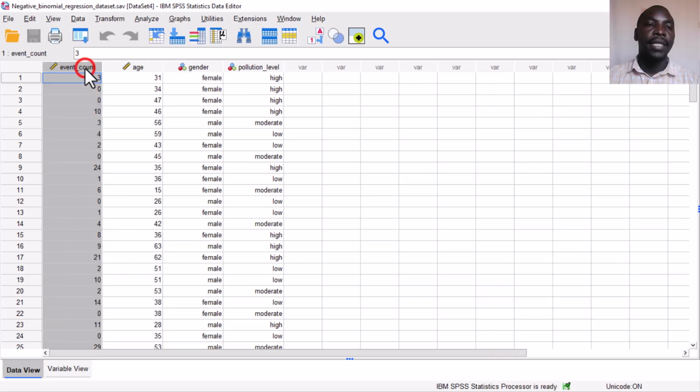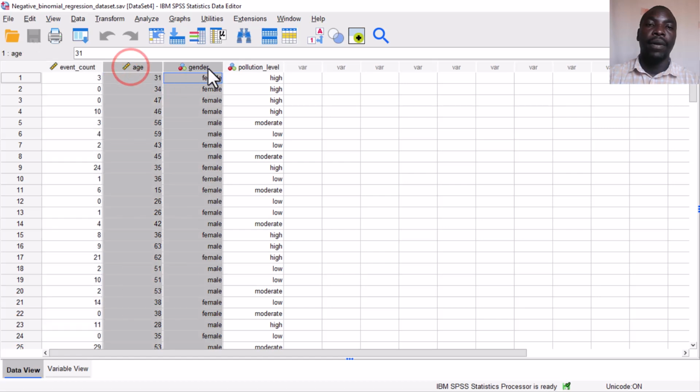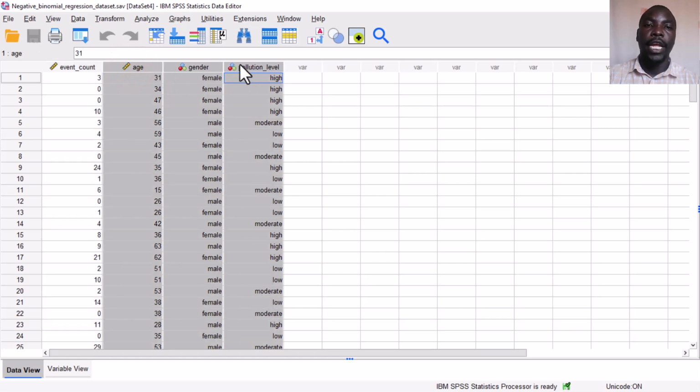So in this dataset, we have an event count for Poisson regression. Remember, we should have a count outcome with a non-negative value. So we have a count outcome here. We have three variables, that's age, gen, and pollution level, that we want to use to predict the outcome, a visit to the doctor.